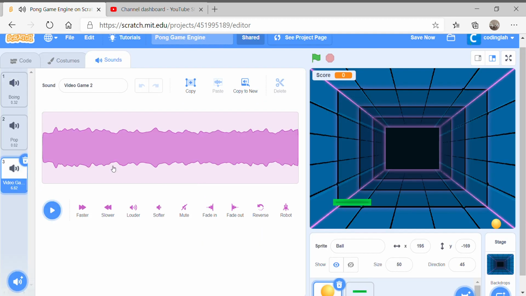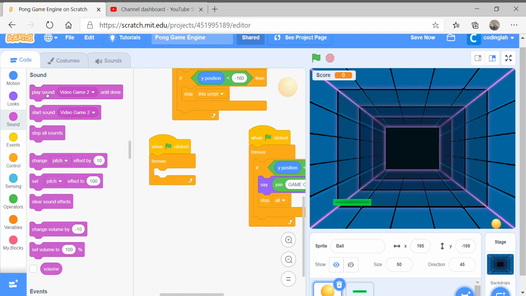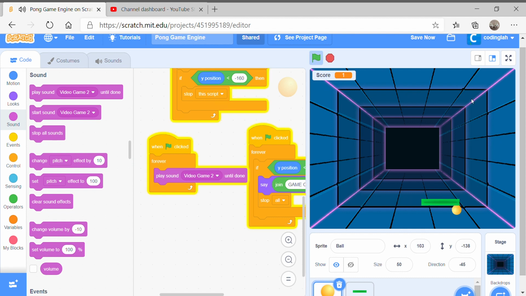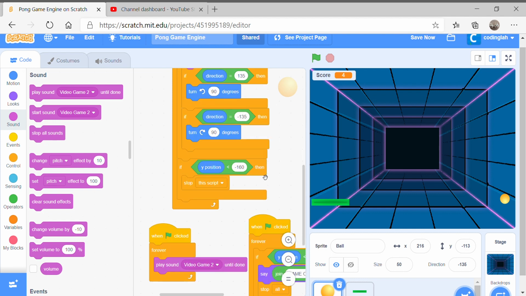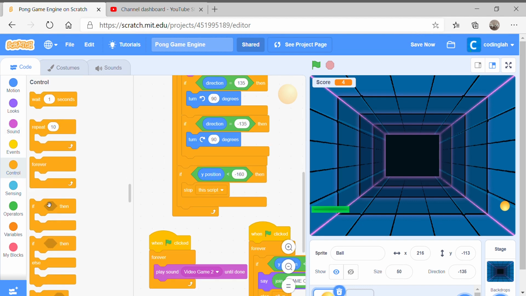Good, this one should be nice. Let's try. Now let's see. Good, it's working fine. It's just that there's a problem with the script. Just now when the ball only touched the pedal once, the score changed by 2. So we have to solve this problem now.